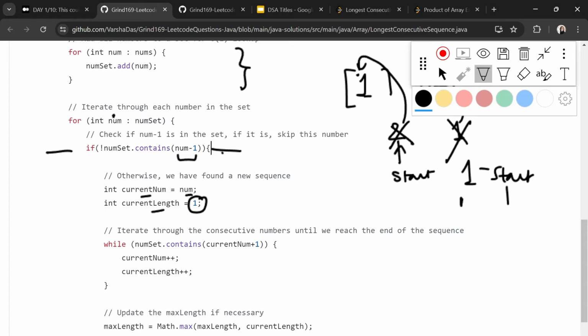I iterate through the consecutive numbers, checking if my current num plus 1, the next adjacent element, is contained in the set. If it is contained in the set, because lookup in the set is O of 1, I'm going to increment my number and I'm going to increment my length. Two things I have to do. I have to increment the length, very obviously, I need the length of the sequence. I have to increment the number because I have to check for the next number.